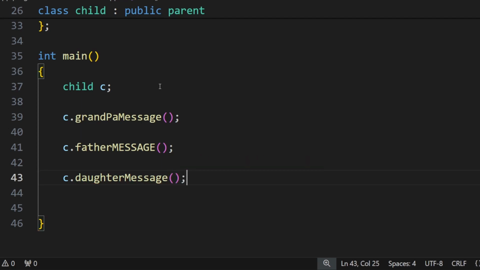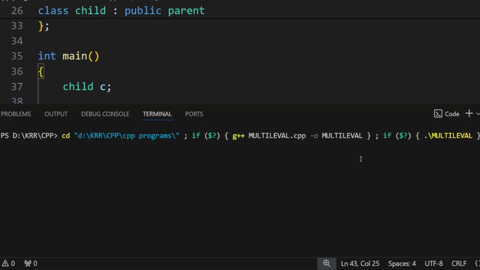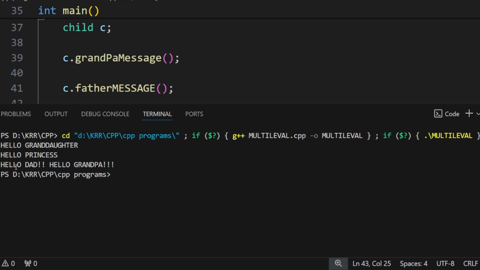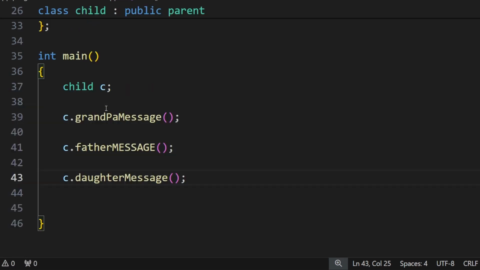So let me run the code. So it says hello grandpa, hello princess, hello dad, and hello grandpa. So this child class object C is inheriting the behavior of grandparent class, parent class, and its own class. This is a simple example of multi-level inheritance.